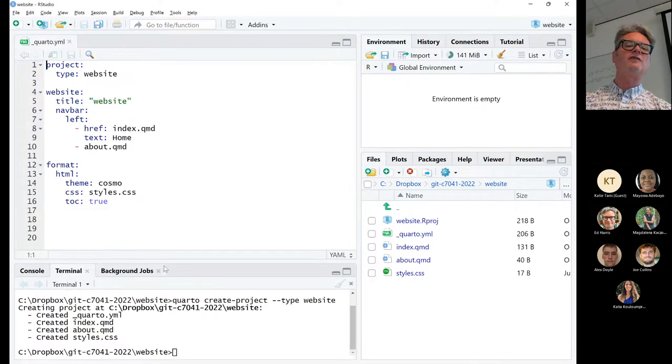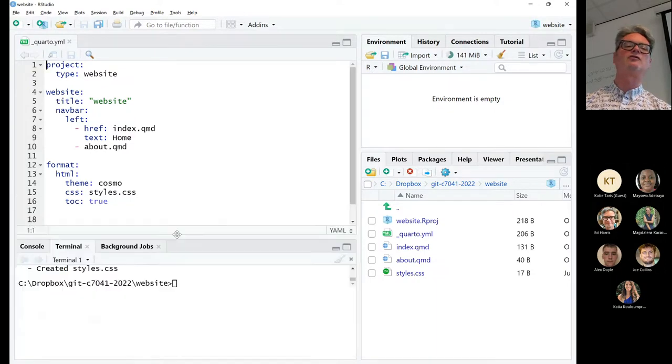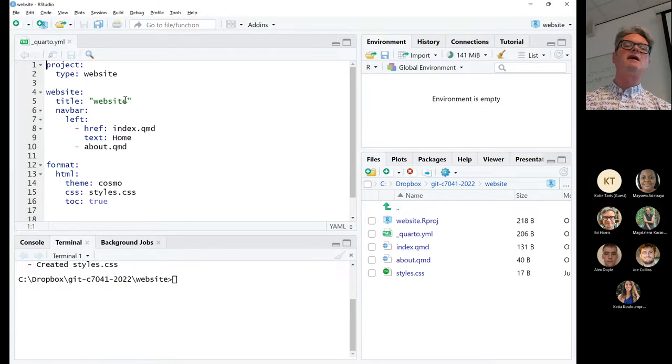And what you can see is that it's not very long. This one is 20 lines long, including four blank lines. And the indentation is very important in YAML files. Even one space out and it will reject you hard. It will put you on the ground. So project, website, and format are important structural sections.